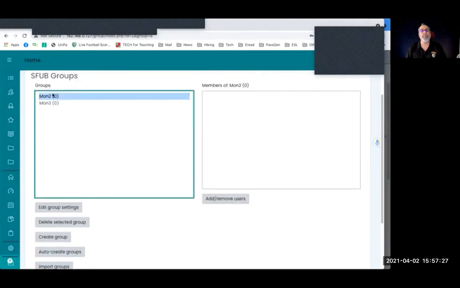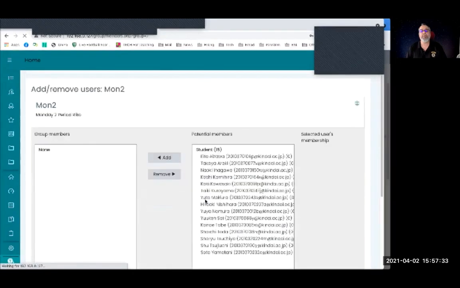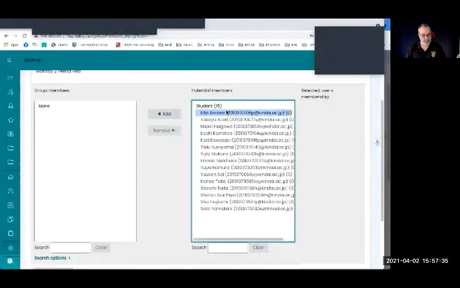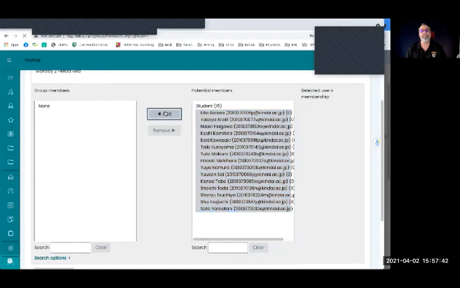Choose the group you want to add your users to, make sure it's highlighted, add, remove, and then you'll have different students here. Click. You can choose individual ones or the whole thing. In this case, the whole, you just add.